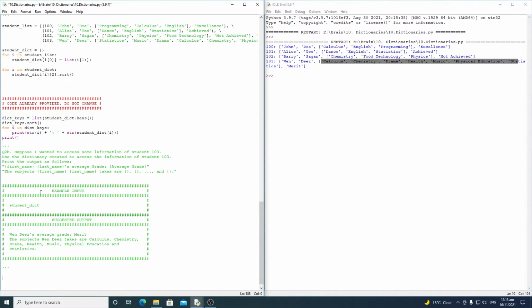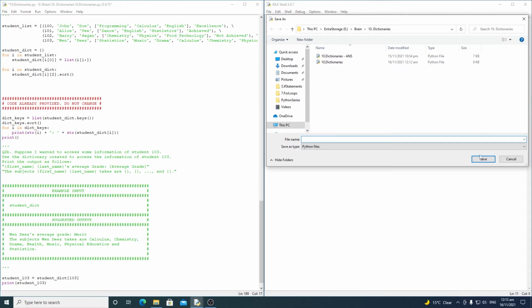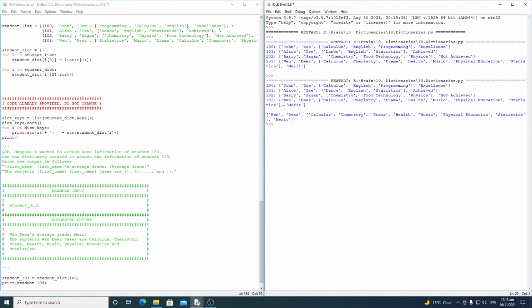So what we're going to do is store all of student 103's values in a variable called student 103. So we're going to set that equal to the student dict with the key 103. So if I print student 103 now, this should give me this list here. If I save it and click F5, you'll see that it gives me the list which maps to key 103. So we've got all the information here now.